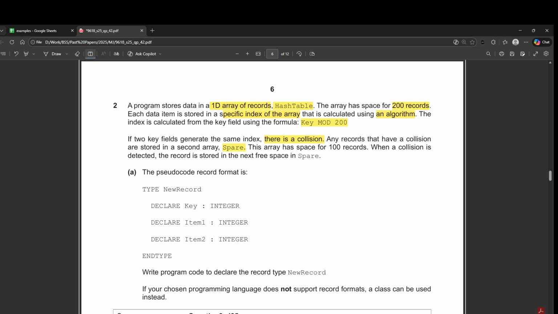So whenever there is a collision, that means we have to store the data in another array, which is called the spare. The array has space for 100 records. When a collision is detected, the record is stored in the next free space in spare. So that means we'll have to have some sort of an index here as well that will keep track of the values that we are currently using right now.